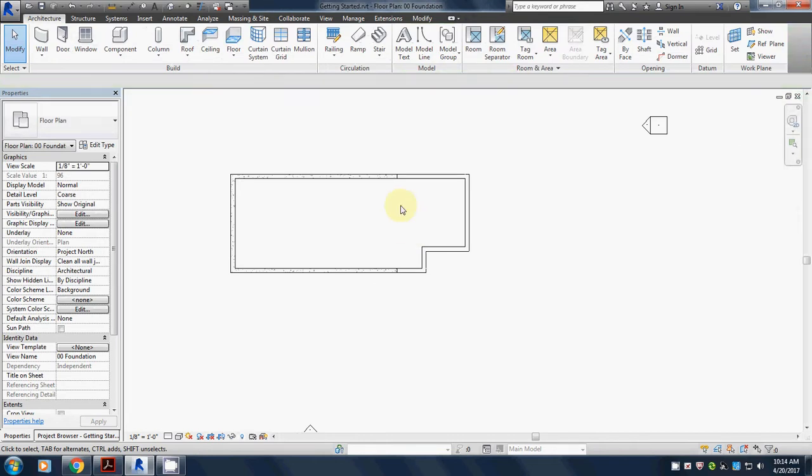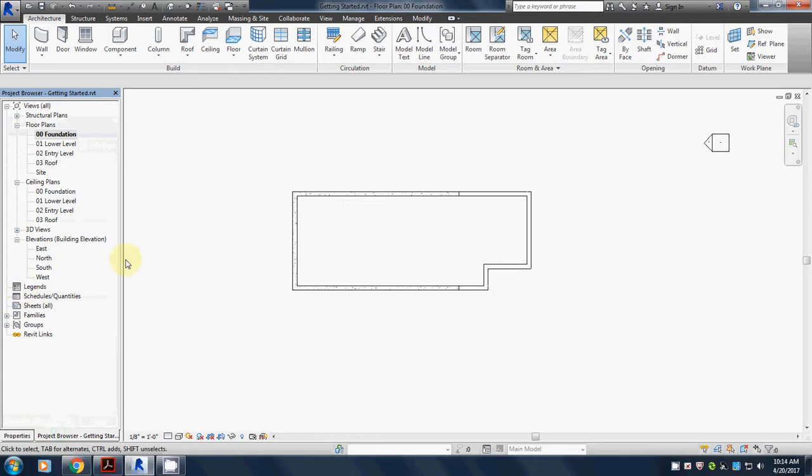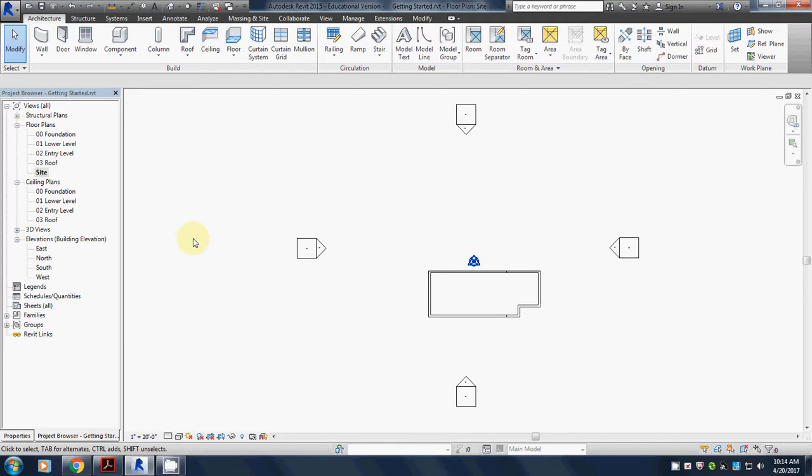We next need to create a piece of property for this to sit on. So to do that, we come back over here to Project Browser, and we can zoom out a little bit so we can see our entire property, which sits within these elevation markers. When we do something that shows the property, that's called a site plan. And by default, the template put a site plan in here. So if we double click that, it'll open our site plan.